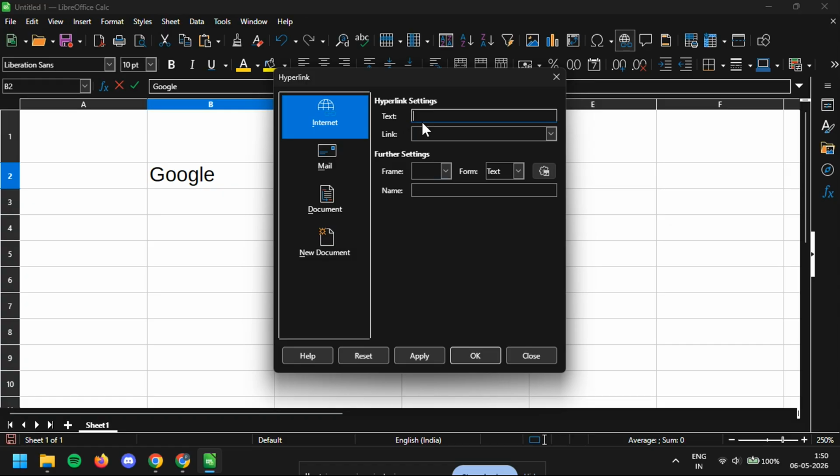Inside the hyperlink window, look for the address field and type or paste the URL you want to use. This can be a website link, a resource page, or any valid web address. Make sure the URL is accurate, because if there's a typo, the hyperlink won't take you to the right page. Take a second to double check it before moving on.